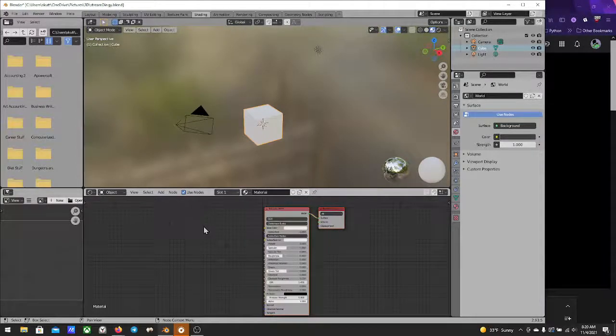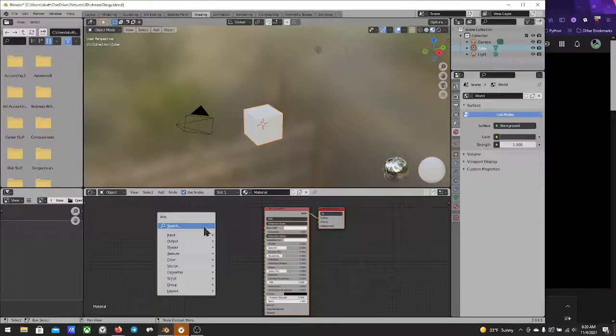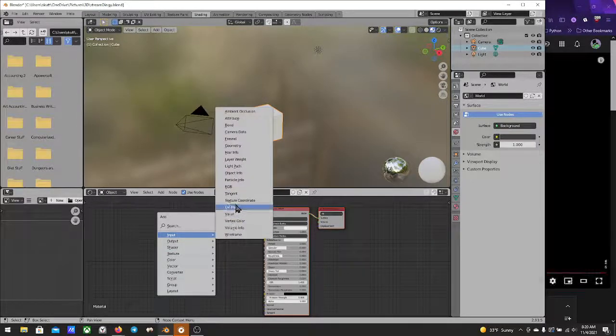So to add that, press Shift A, and this will bring up the Add menu. And you want to go into Input, Image.